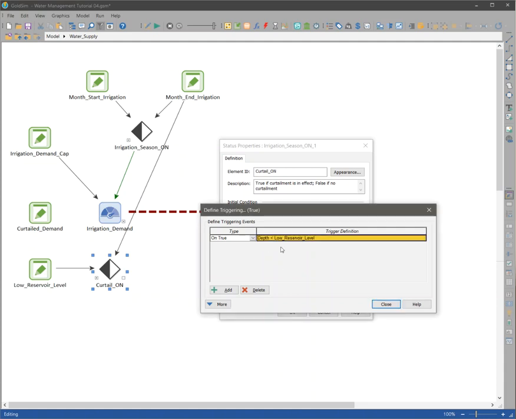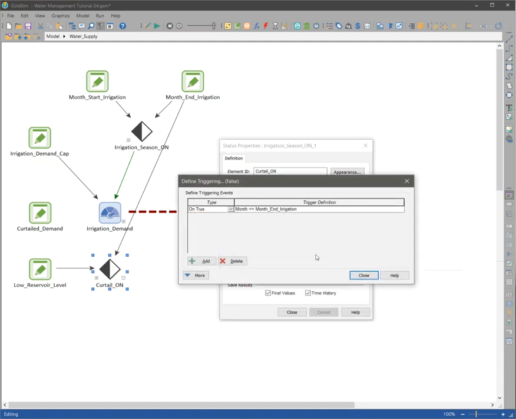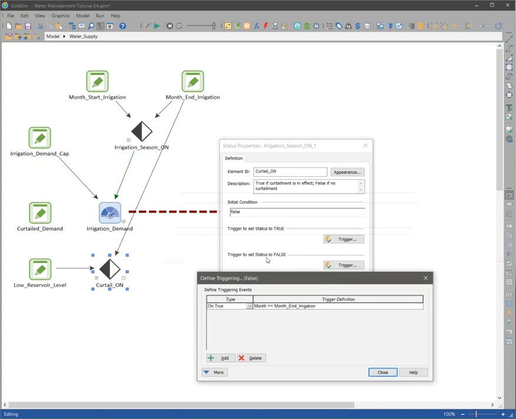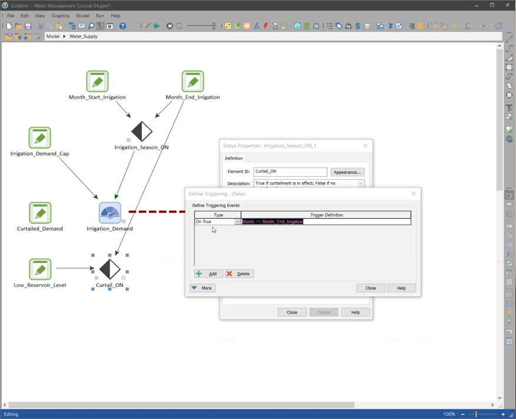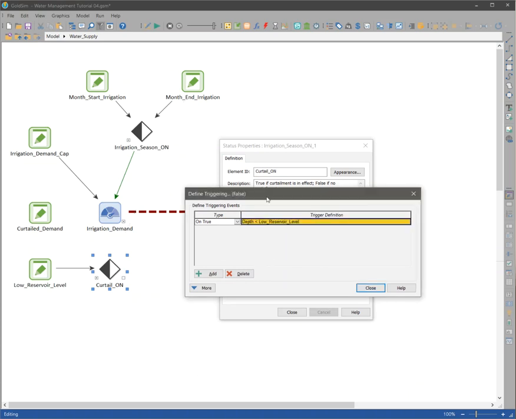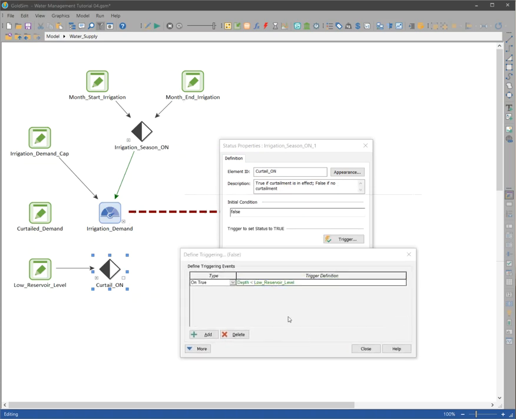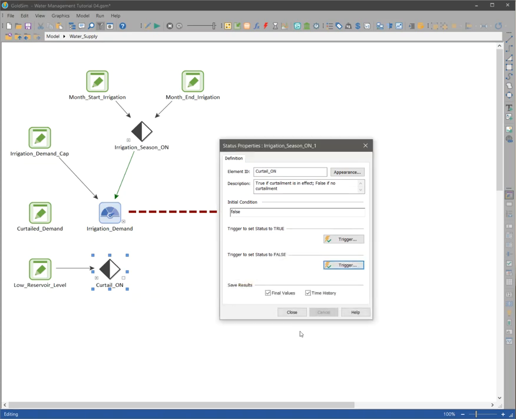I'm going to copy this expression here because I want to use something similar in the off trigger. So I'm going to the off trigger. Notice it also says status is set to false. That indicates off in our case. Okay, so now I'm just going to paste my previous expression here, but instead of saying less than the low, I'm going to change this to greater than. When the depth rises back above the low level, then we can shut off the curtailment or enable full flow.